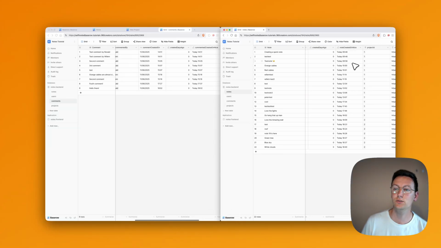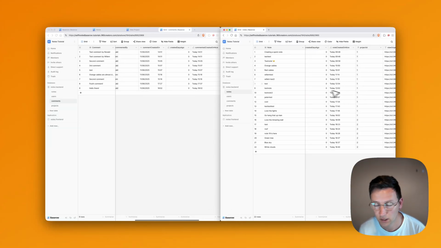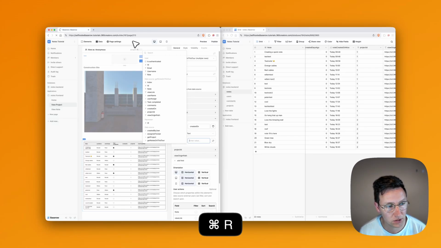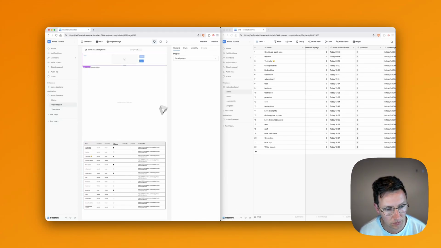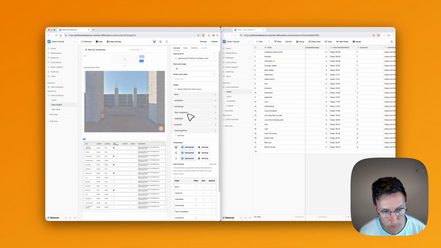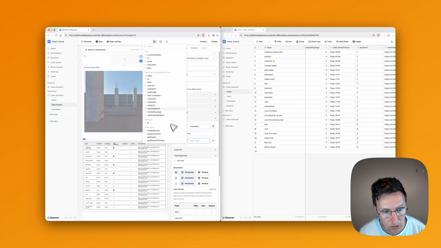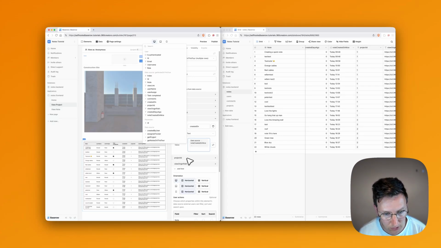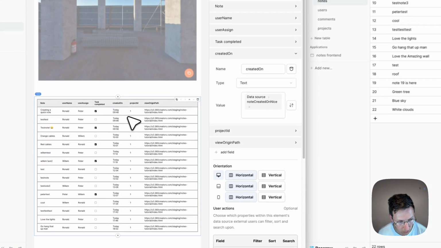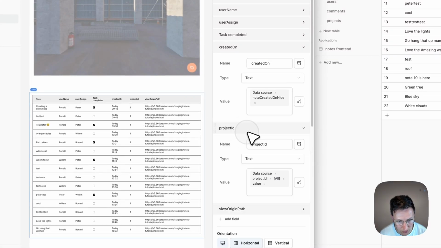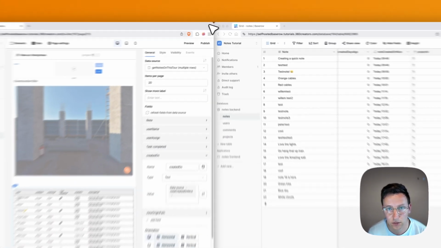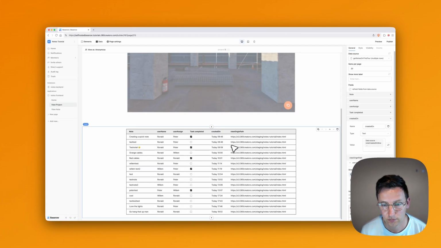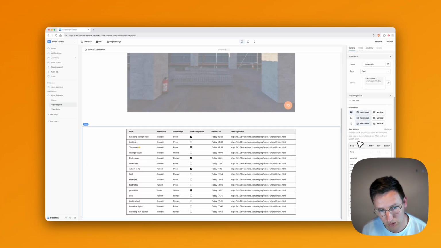Okay, got a nice formatting right now as well over here. Let's refresh this over here. Created on, nodes created on, nice. Okay, so we've got the nice formatting. The project ID we do not need to show over here. And the view origin path, that can be in a nicer way.